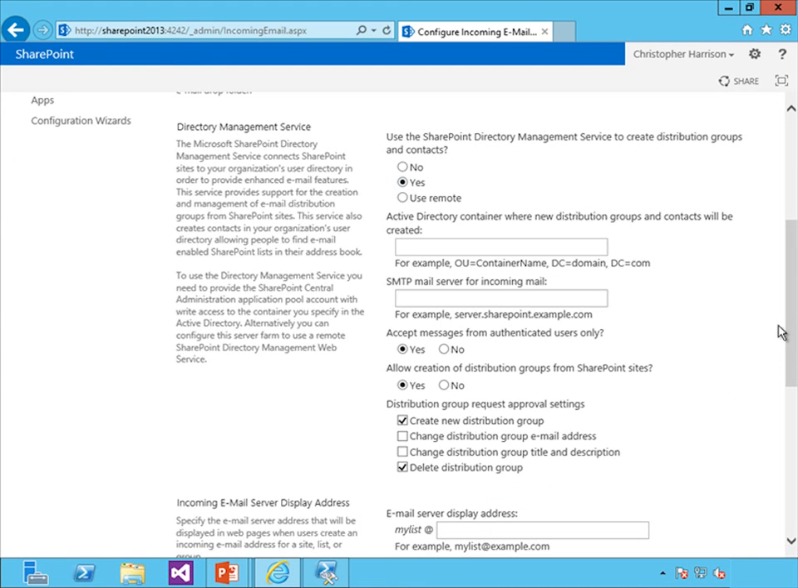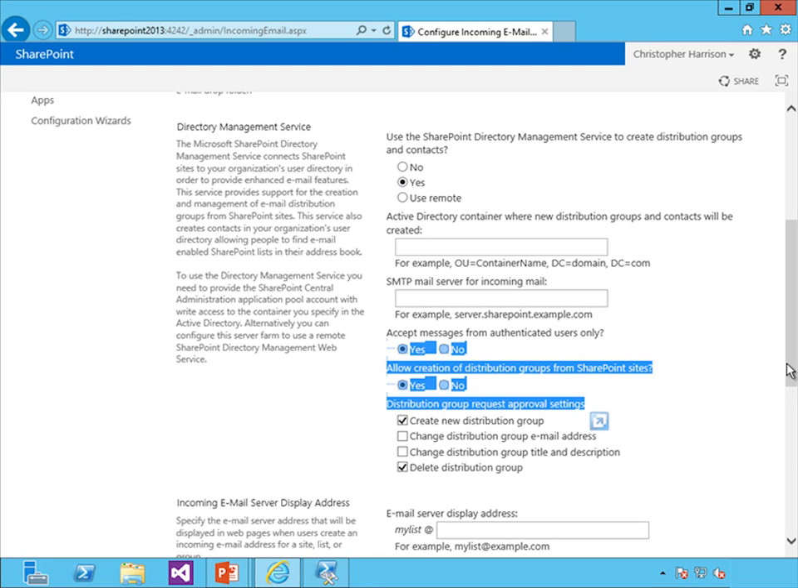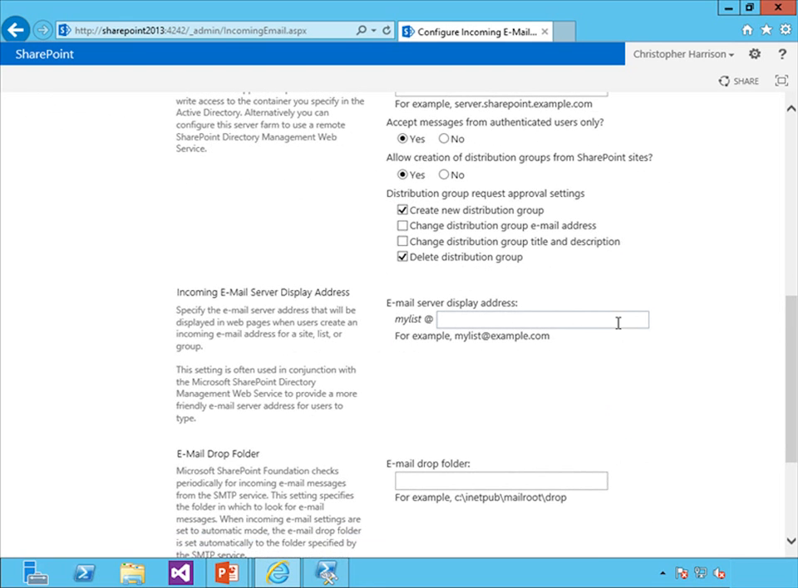And if I scroll on down, you'll also notice the display address that we're going to use. So for example, I could say mylist at, and maybe sharepoint.geektrainer.com.